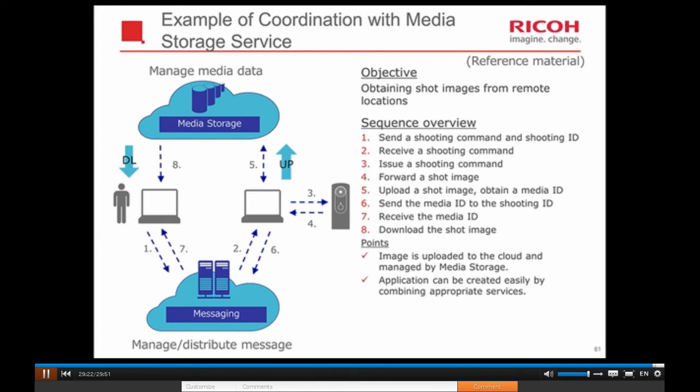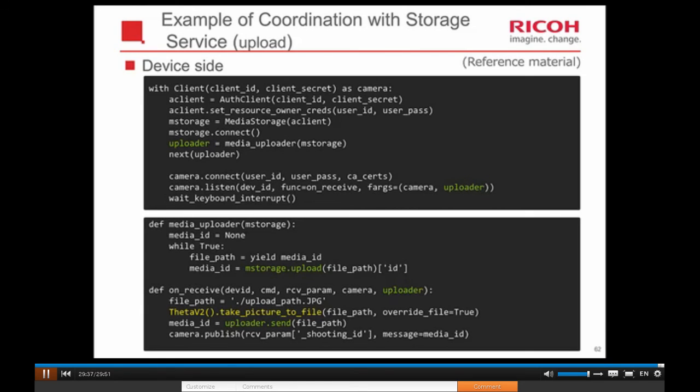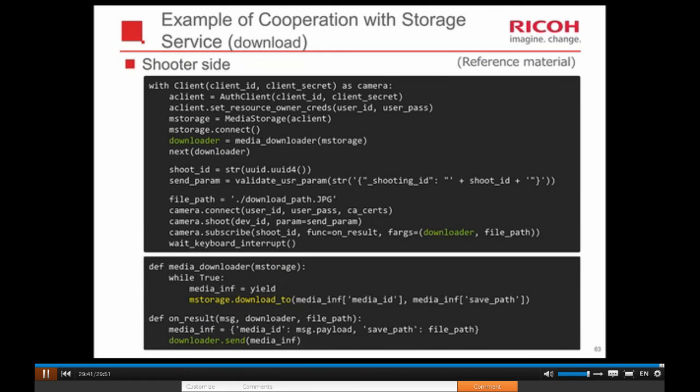This slide shows how to coordinate the remote control function with media storage. This example can be applied to cases in which you want to take images with the remote control function and manage them with media storage. We also have some sample codes on the following slides for reference. This concludes the introduction of the remote control function.